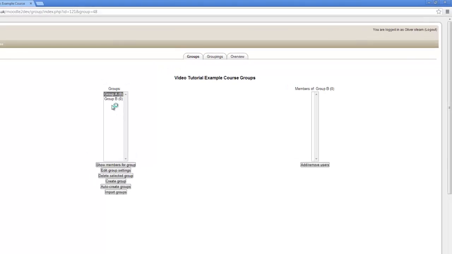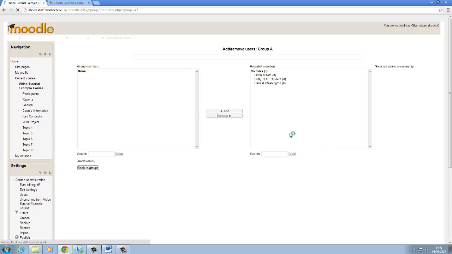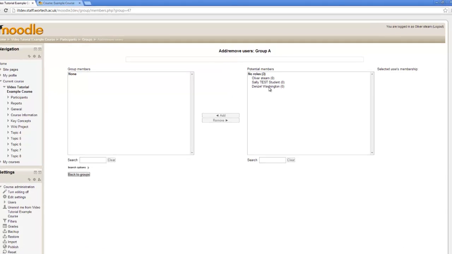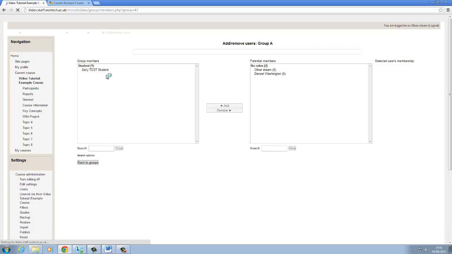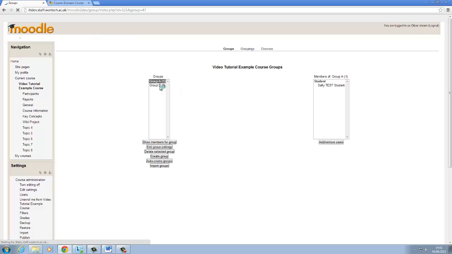Now it's time to add users to the group. So on the right hand side of the page, there'll be a button that says Add or Remove Users. And the great thing about this interface is you can select as many students as you want. If there were 10 or 15 students in each of my groups, it wouldn't make very much difference at all, because you click one student, hold Control, and click as many as you want. So for now, all I need is Sally. I'll add her to Group A, and I'll add Denzel to Group B. So that's Sally in Group A, which is written up here. And in Group B, I'll add Denzel.